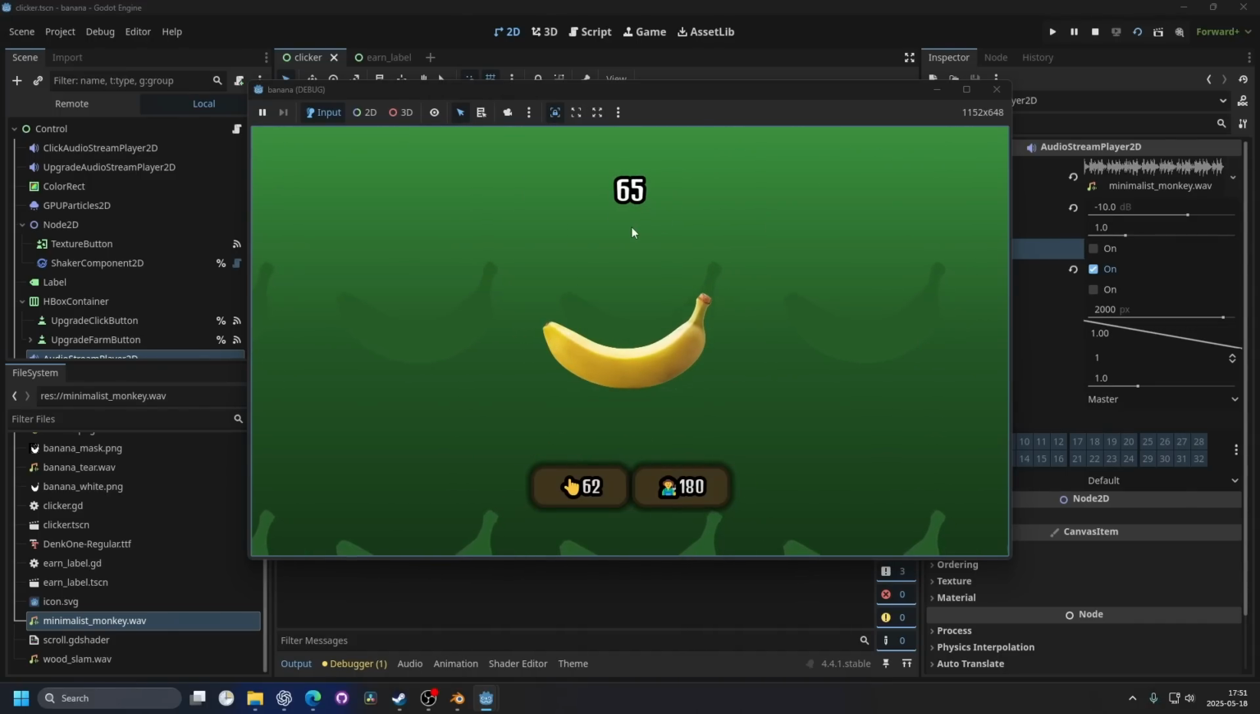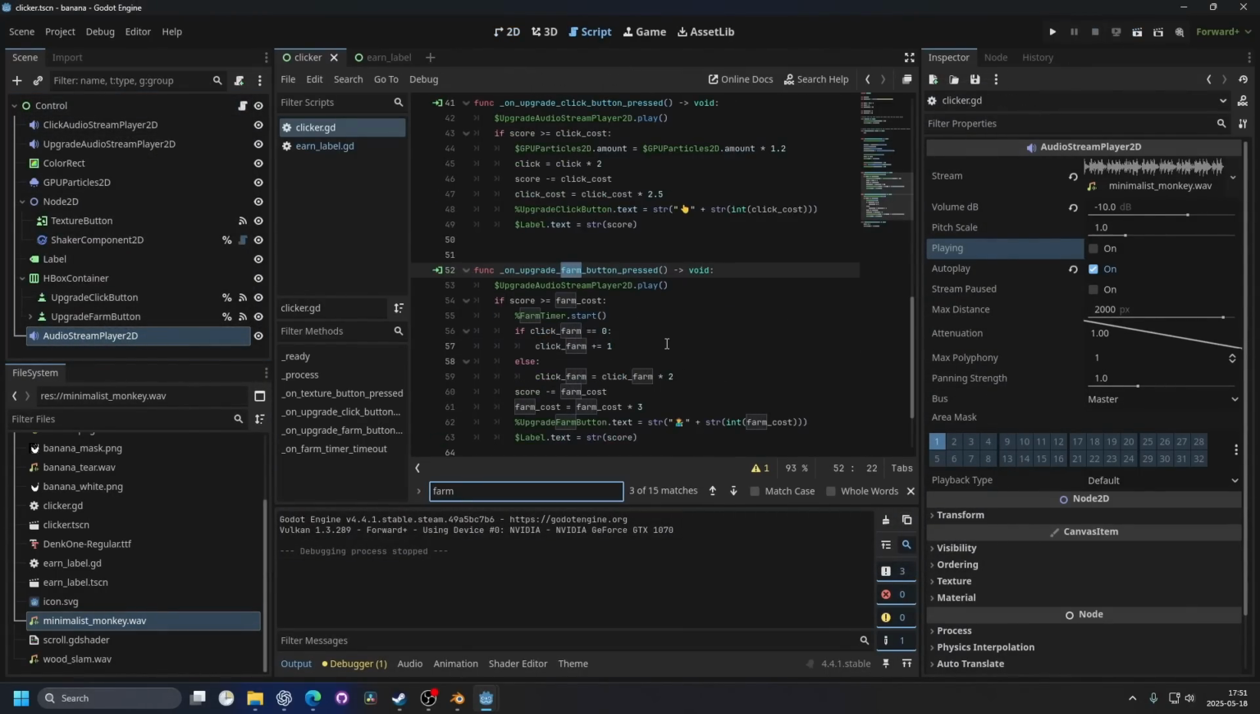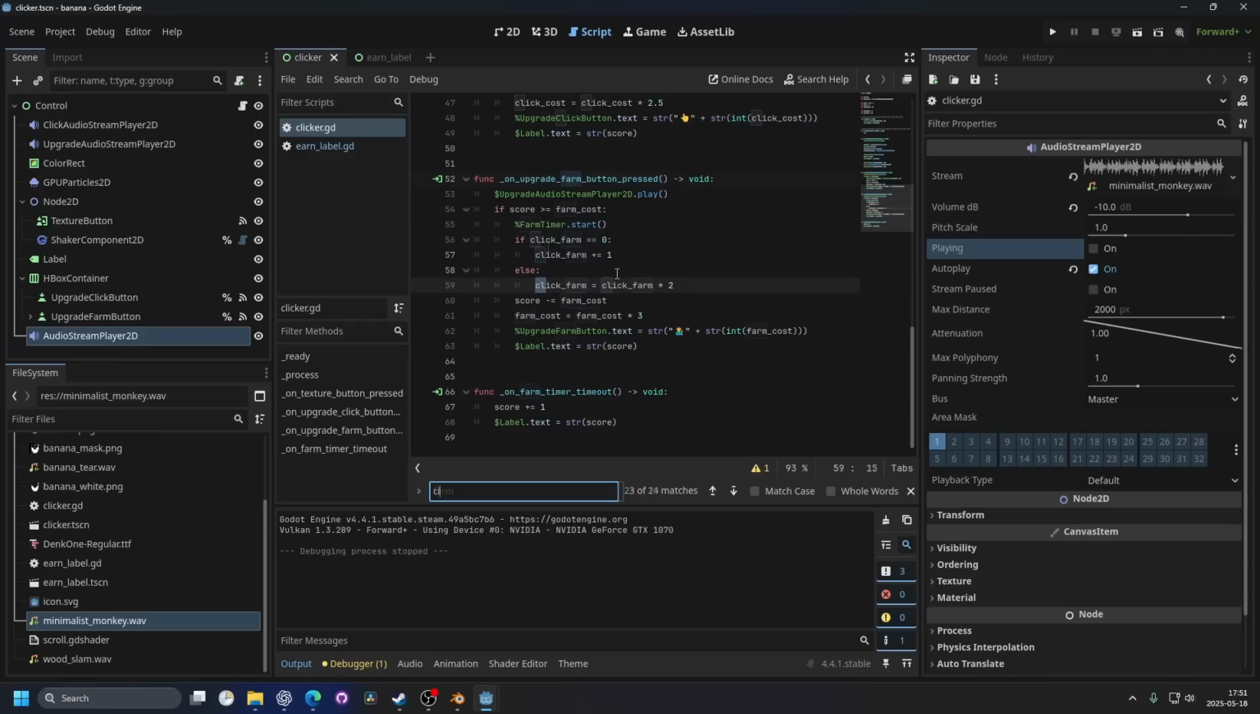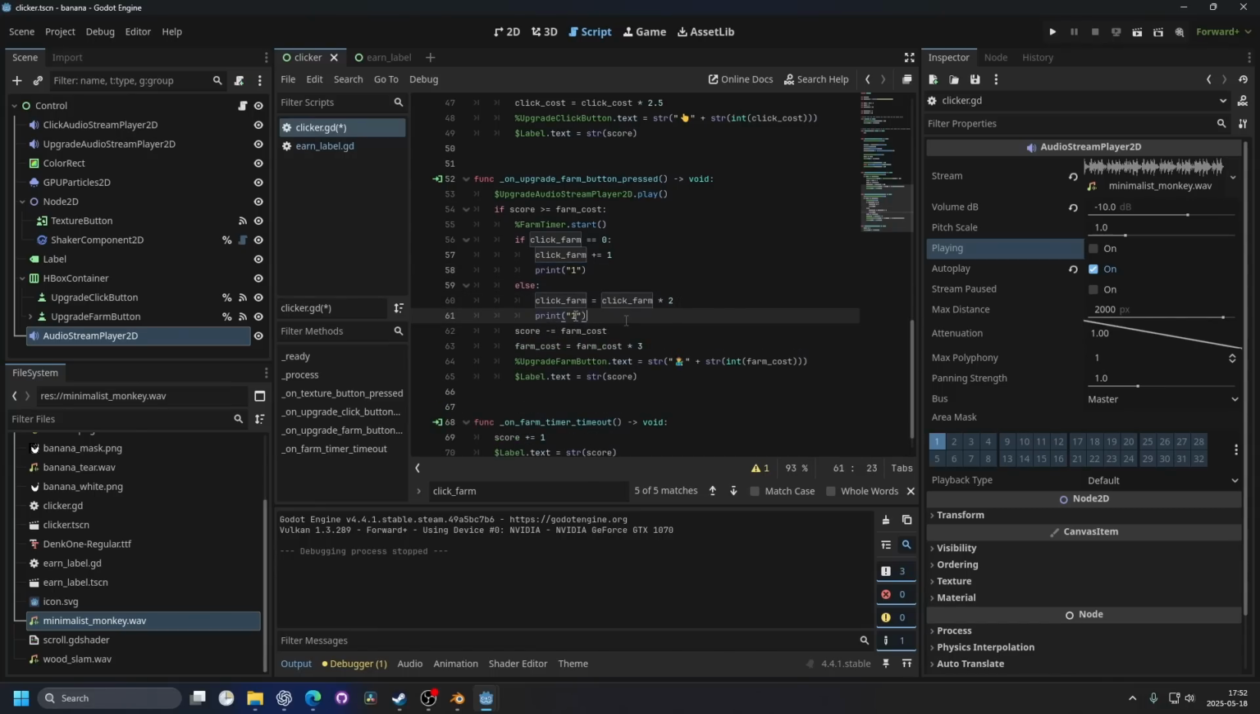I think one thing with the farmer is that it's still giving me 1 for each second. So that's actually a bug fix we can do. So let's see if I can find a farm. And let's see here. So the click underscore farm. We can do some debugging here. So print, and I usually just put random values in here to figure out what's going on. And I'm also gonna print the click farm outside of here.